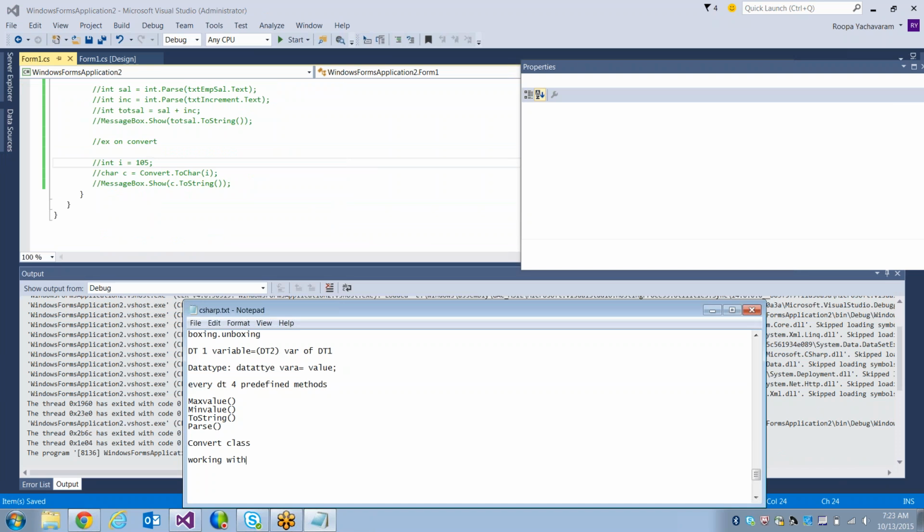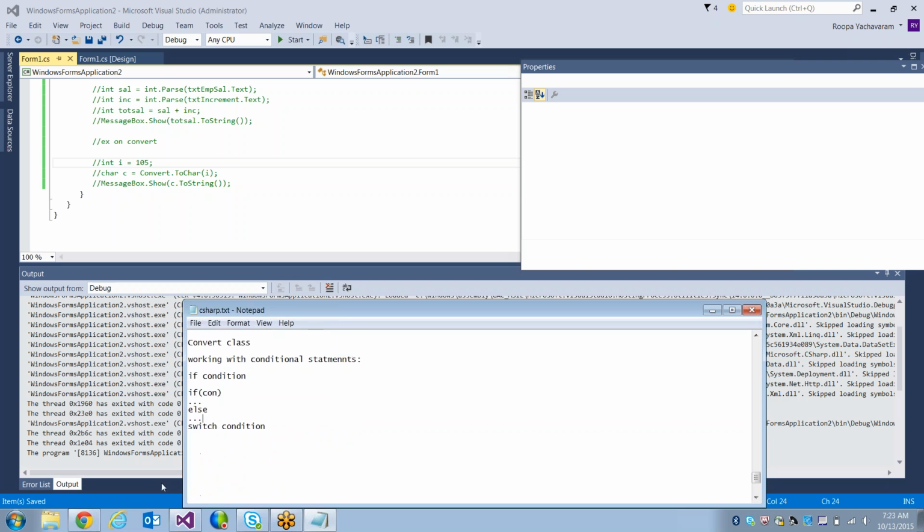Working with conditional statements. First one, if condition. Second one, switch condition, right? You know the syntax, same syntax as C, C++, if condition, else condition, right? So what about switch? We have some particular criteria within three options, then we need to go for the switch condition. Before going to that, I'll give one simple example on if condition.